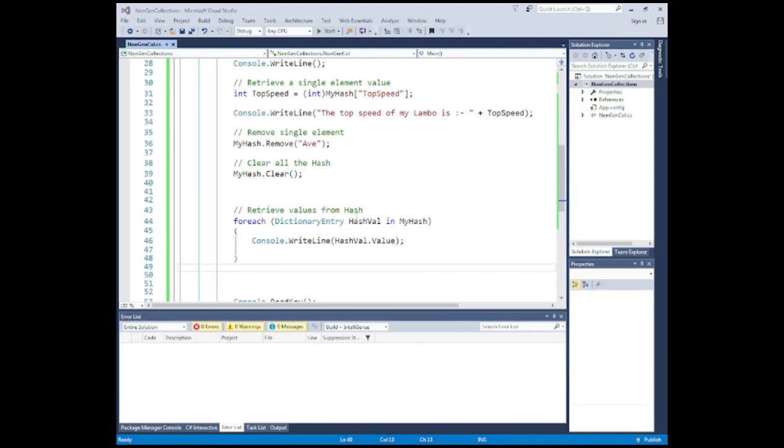And next up is going to be the sorted list. So again, the sorted list is the same as a generic sorted list, except we don't have to specify the data type. Sorted lists automatically arrange the elements in ascending order of the key by default.